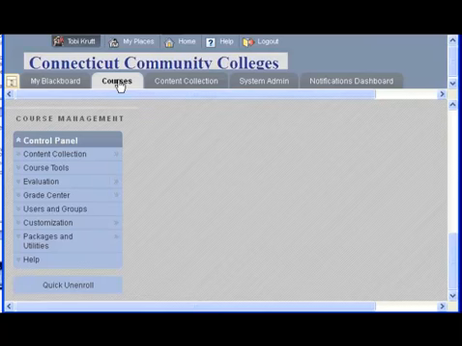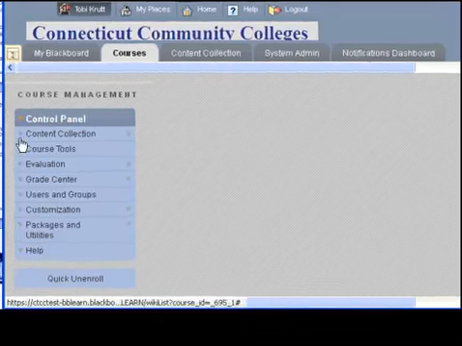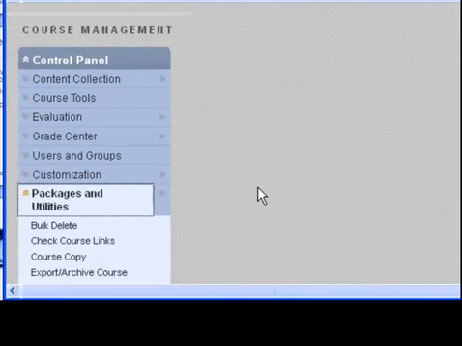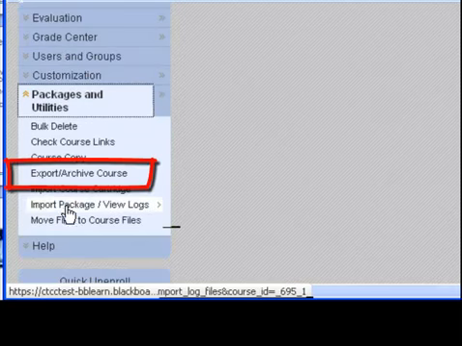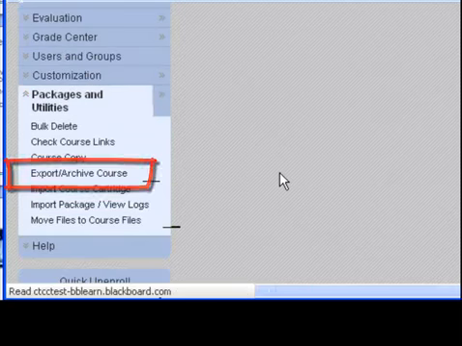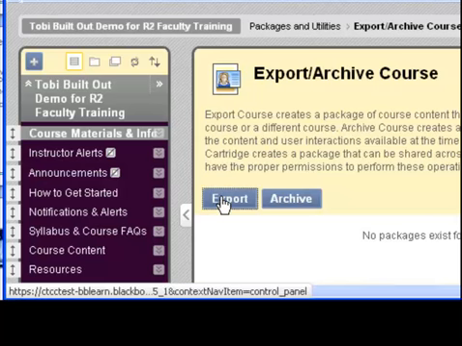Next, I'm going to come down under the Course Management area into Control Panel, and I'm going to click Packages and Utilities. Now I'm going to click Export Archive Course, and I'm going to click Export.